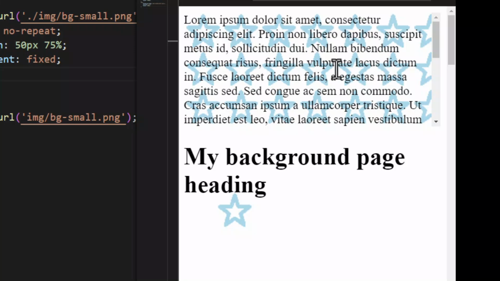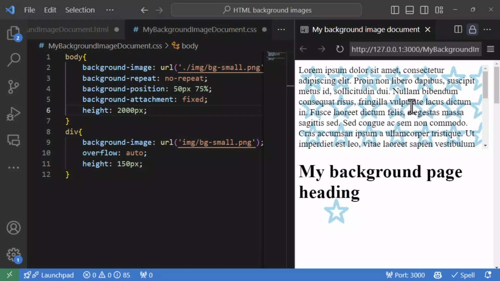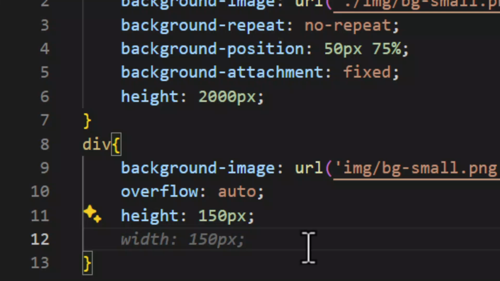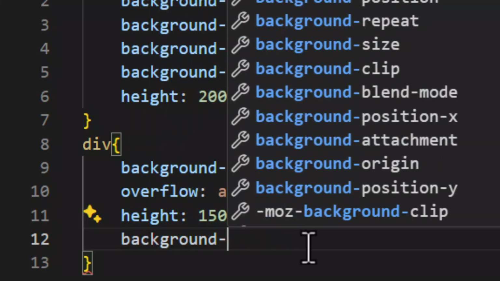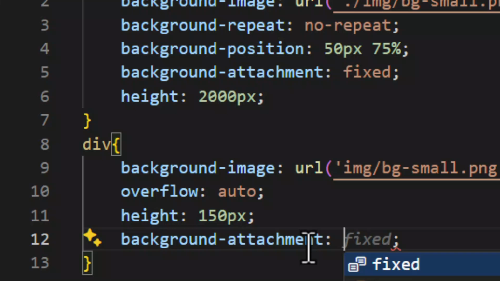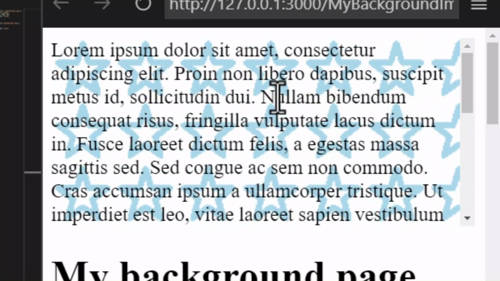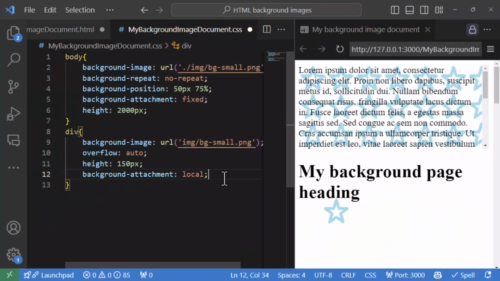We are used to the background scrolling with the content, be it the web page itself or the element. So to counter that behavior, we have local to the rescue. If I introduce background attachment local, we see that this time the background is moving with the contents as expected. Since this is an introductory video, I'm not going to delve into the details of why this behavior happens, but if you see this behavior, you know how to counteract it.